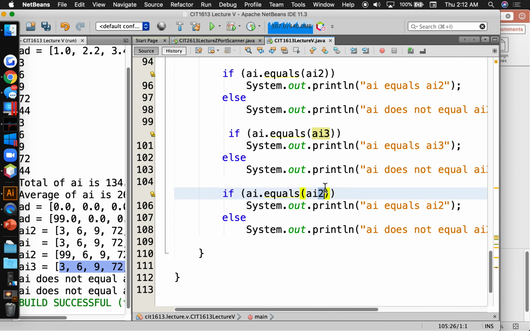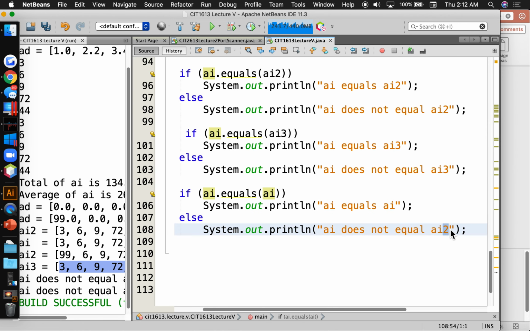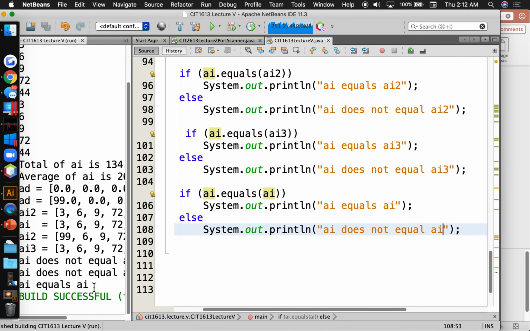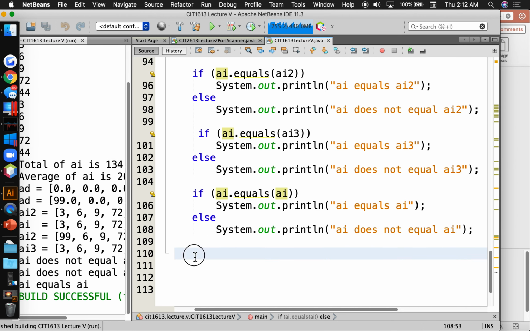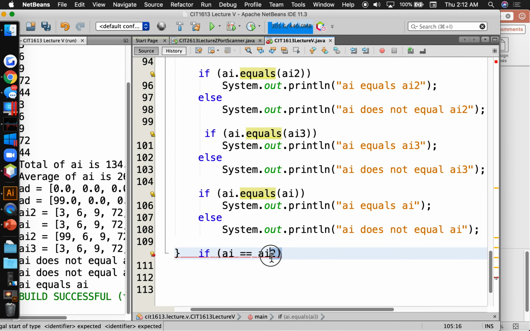What if we compared it to itself? It does ai.equals(ai). Yes, ai equals ai, else ai does not equal ai. Well, that one's got to print yes, right? That one's got to confirm, print the positive, and it does. But if we wanted to do that, we could have just done this: if ai == ai, or whatever. If that's all that dot equals is doing, that's pretty lame.